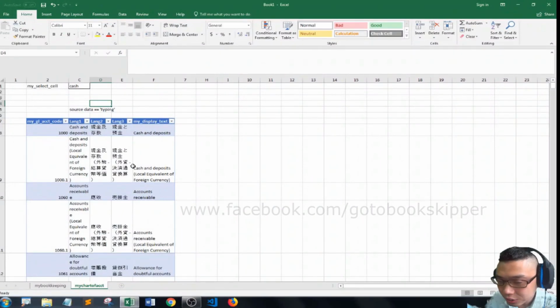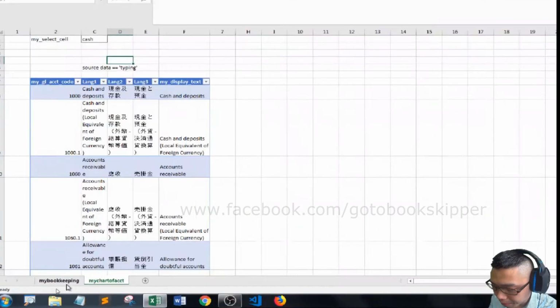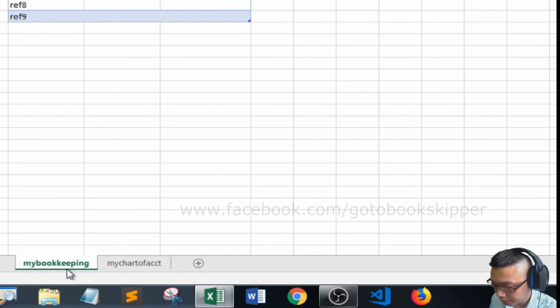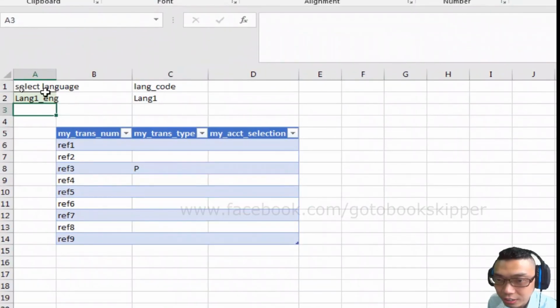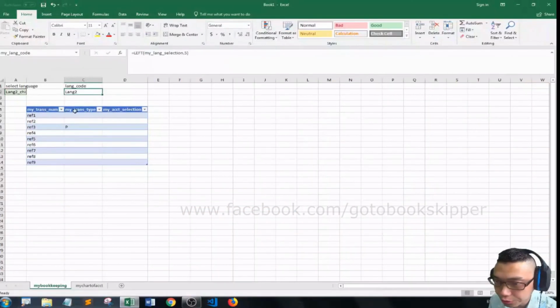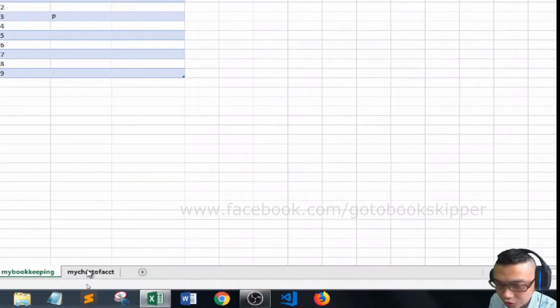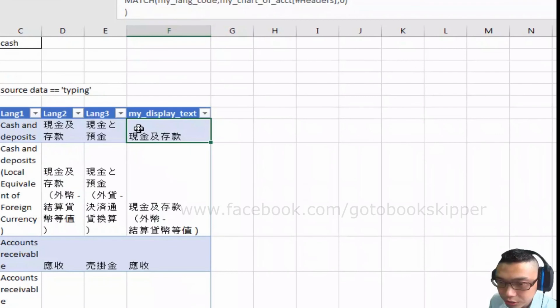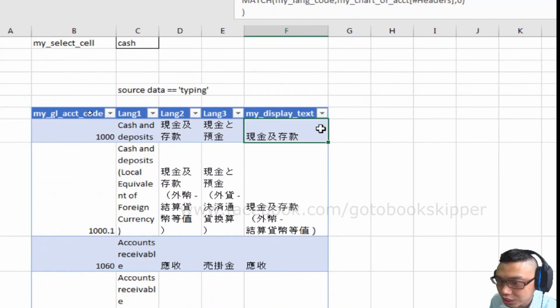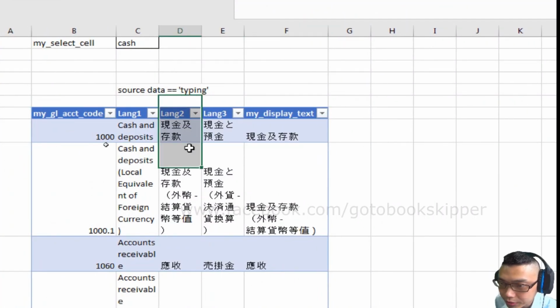Usually I will test my formula by going back to my bookkeeping interface, and then I will change my language. Let's change it to Chinese. Then you see the language code becomes 2. When you look back to my chart of account, your display text will become Chinese because it's looking up from the column 2.